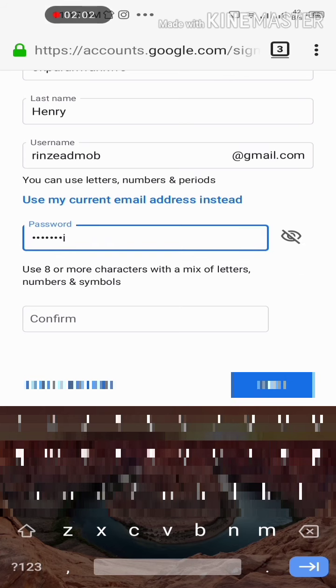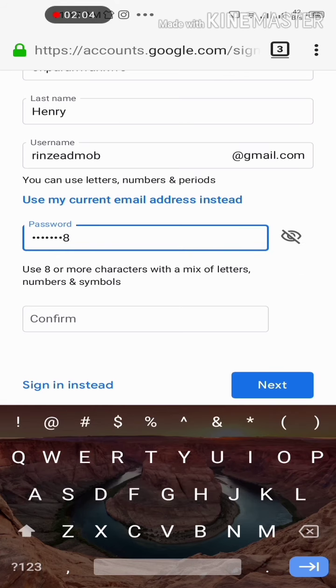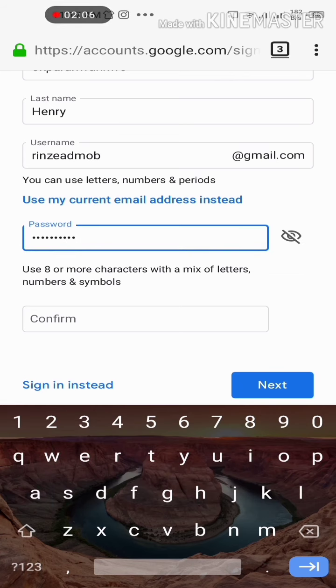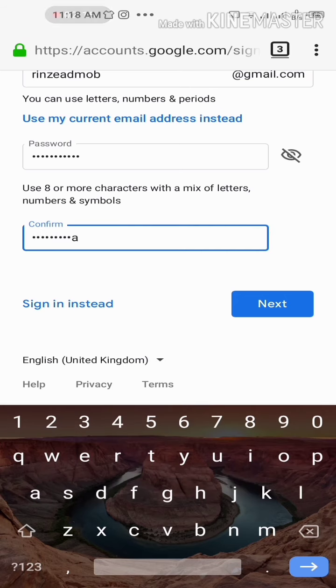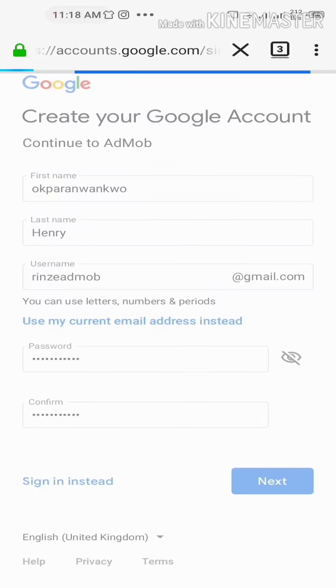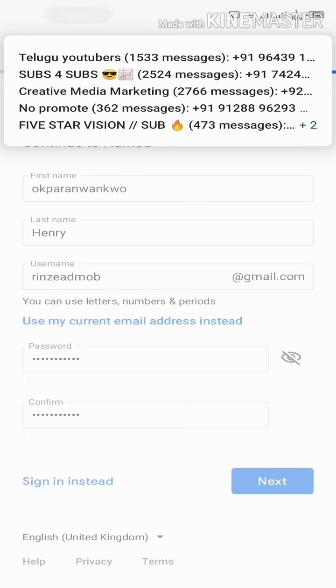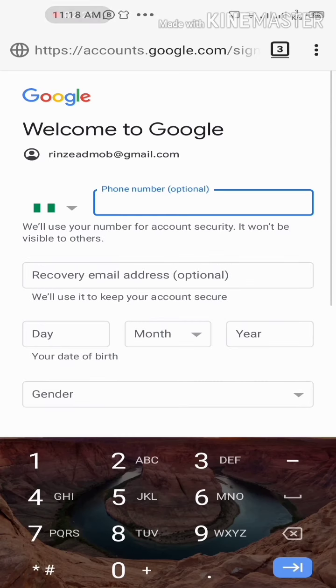But if you already have a Gmail account, you can just place it there directly instead of going through the stress of creating a new one. So just type in and confirm your password, then click on next. This is for setting up your Gmail account if you don't have any. But this tutorial is to teach you how to set up your AdMob account.